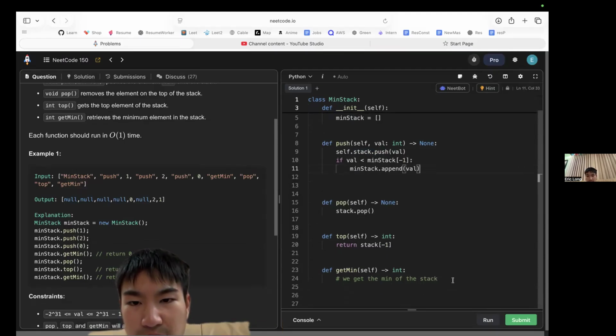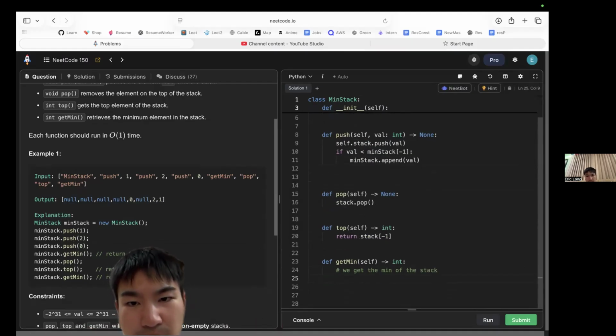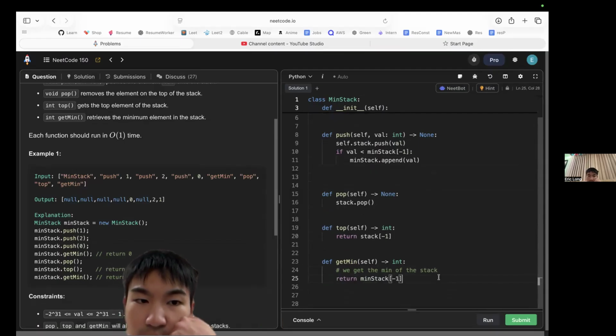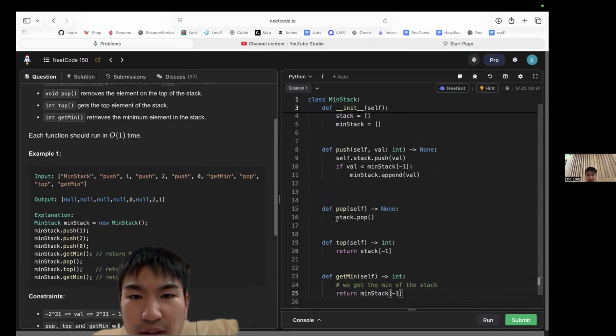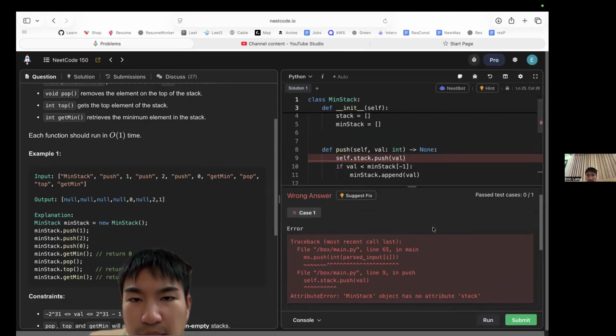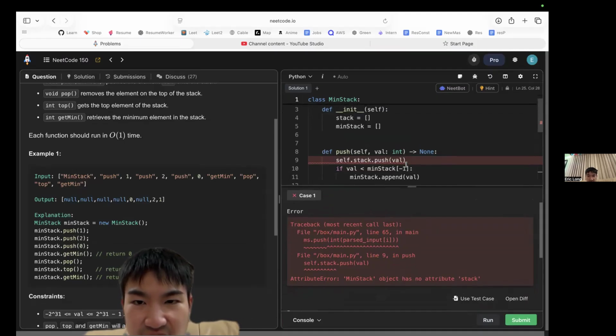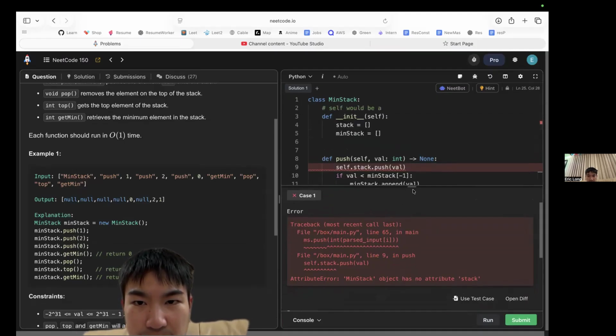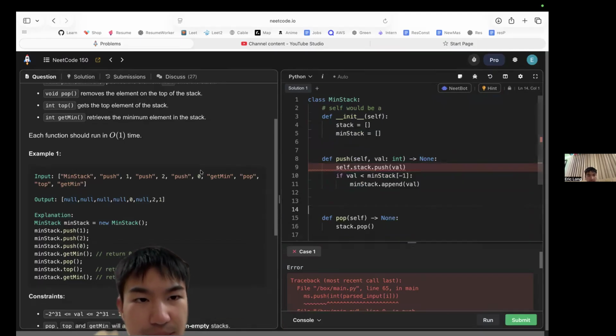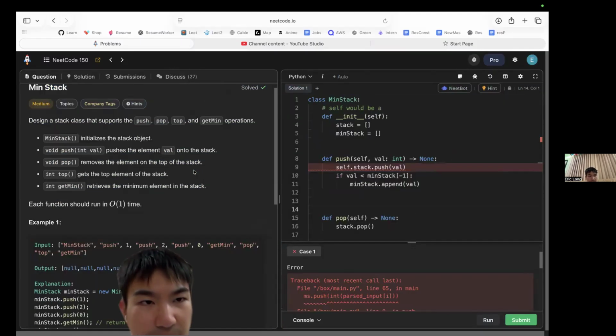Then we go ahead and just return get min. Just return min stack at -1. Yeah, okay, we could go ahead and do that. I think this should be everything. Okay, I think this should work. I'm pretty sure there's some sort of syntax error. MinStack says no stack. Guys, go ahead and look it up.